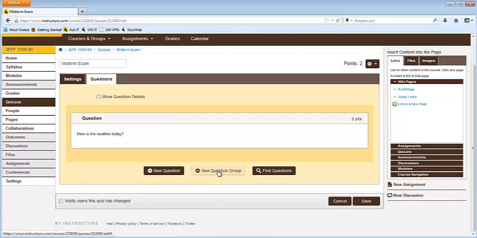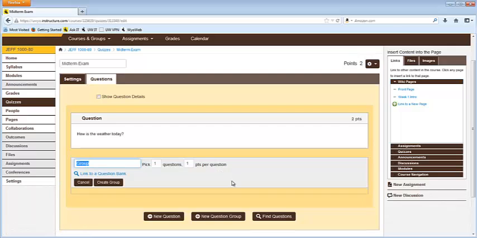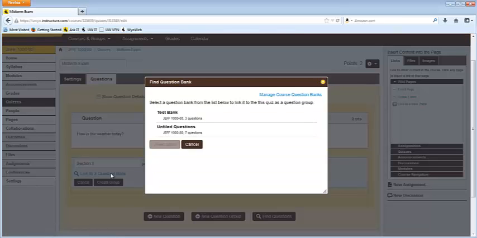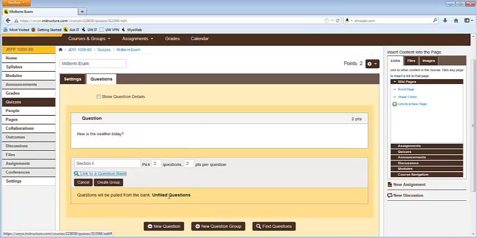Another way to add questions is you can add a question group, and this draws questions from a question bank that's in your course. So we'll call this group section 2. And we'll say we want to pick 2 questions, and they're going to be worth 2 points each, and then we're going to link this to a question bank. So these are 2 question banks that I have in my course. This one has 7 questions. We'll choose that one. So now this is the title of the question bank. For every student, it's going to pull randomly 2 questions from this question bank for this part of the exam. I'll say create group.